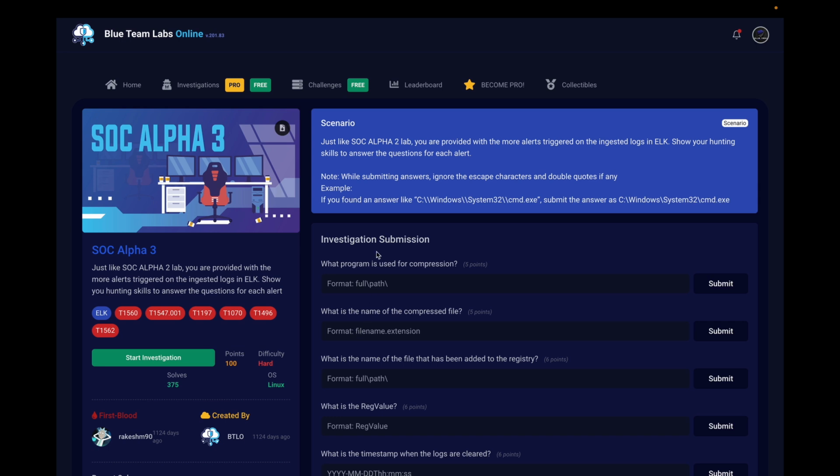Alright, so we're back. The scenario is very short, right? Just like the SOC Alpha 2 lab, you are provided with more alerts, triggers, and ingested ELK logs. You show your hunting skills to answer the questions for each alert.